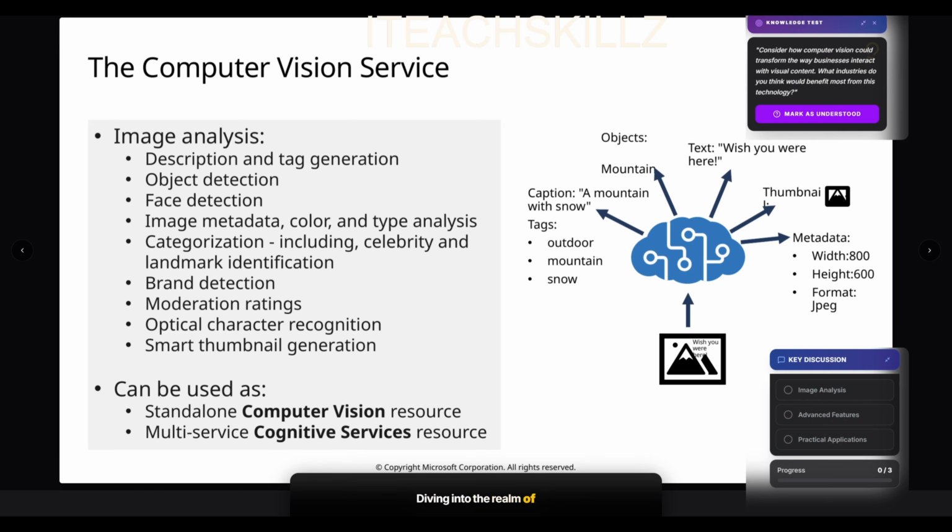Diving into the realm of computer vision service, imagine it as your digital eye that can see and understand images. Think of image analysis like a Swiss Army knife for visuals, describing scenes with tags, detecting objects or even faces, and identifying celebrities or landmarks.